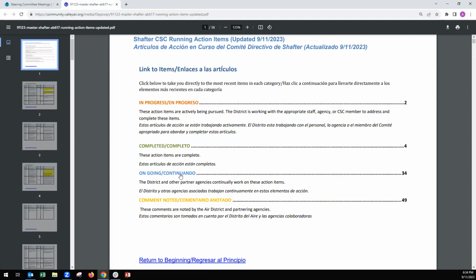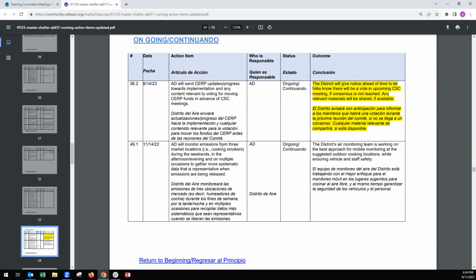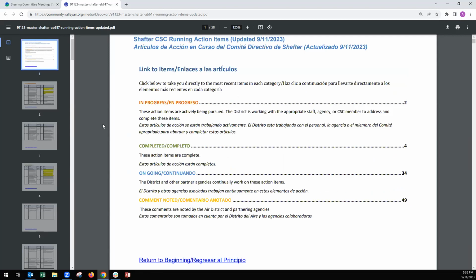Next action item that we have is for ongoing. This action item is in regards to voting and giving consensus during the CSC meetings. So the district will always give notice ahead of time to let folks know if there will be a vote on the upcoming CSC meeting, if consensus is not reached, and we will also be sure to provide any relevant materials to you folks ahead of the meeting. And that is it for the action items. There's only 3 today. If there's any questions, I'm happy to answer those. If not, I'll pass it back to Jem. Thank you. Awesome, thank you so much.